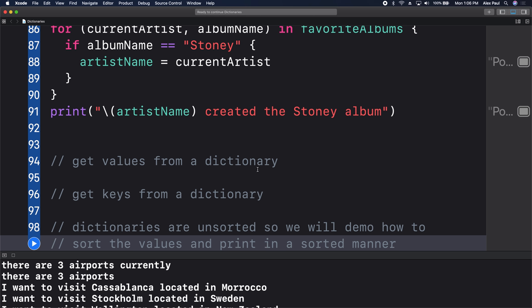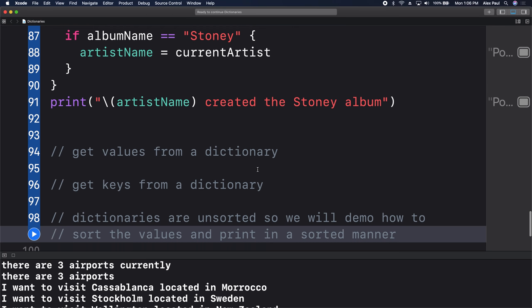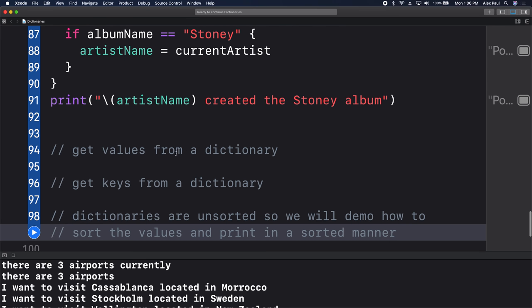Cool. Everybody up to speed? So we're going through three mini topics and then we'll wrap up. Shouldn't be too long. So get the values from a dictionary.